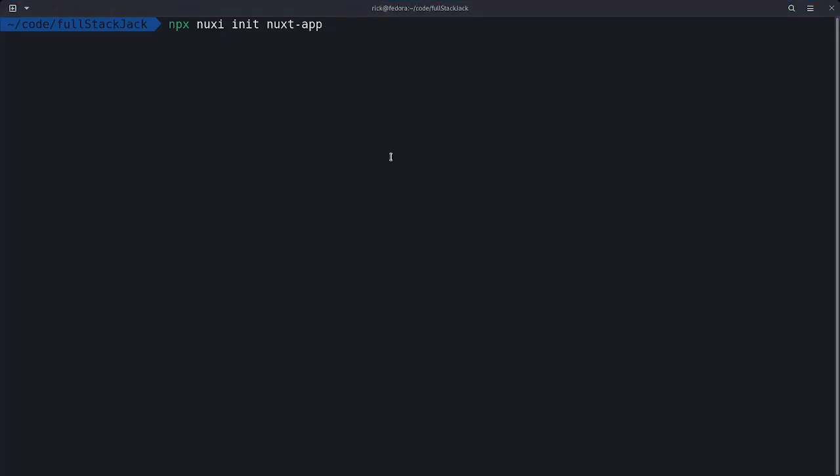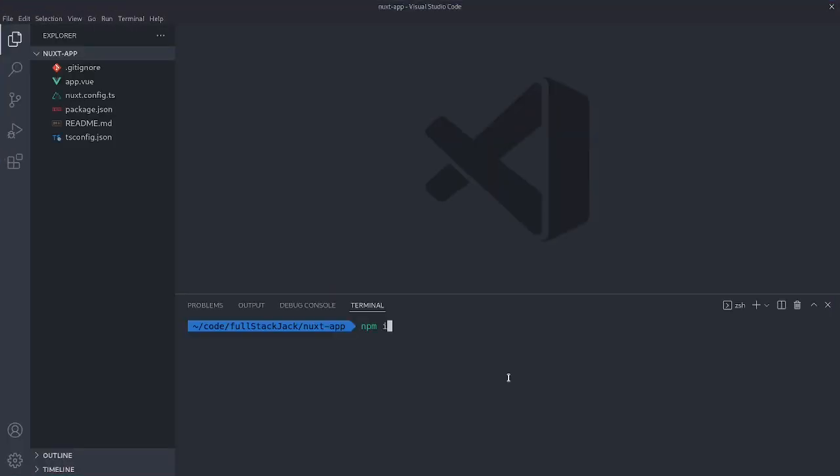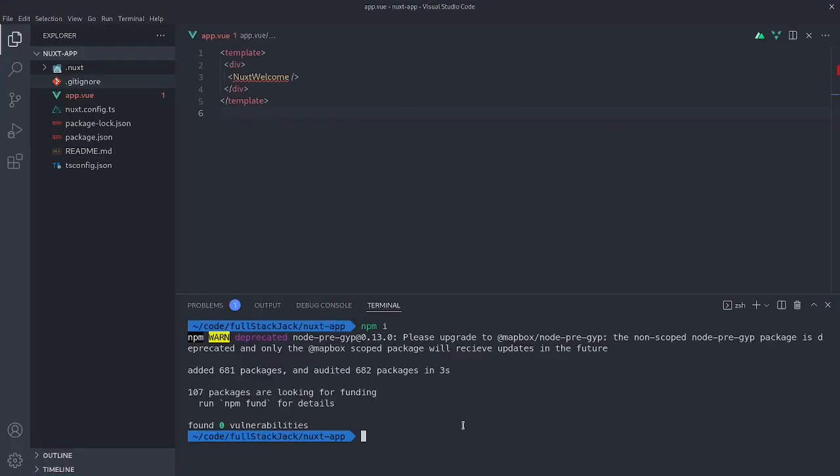Getting started with Nuxt is super simple. We'll install the app using npx nuxt init. Then we'll open it up in VS Code. Open up the built-in terminal and run npm install. Now we have a fully working Nuxt application.